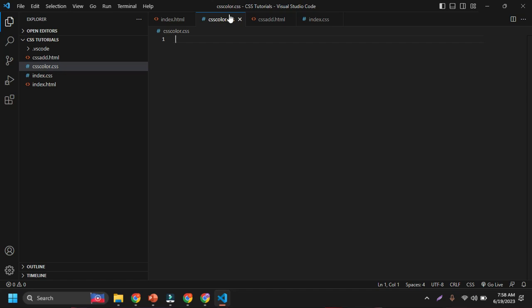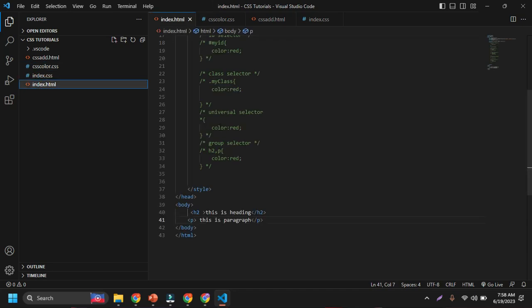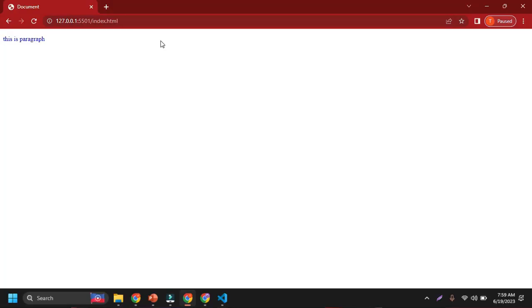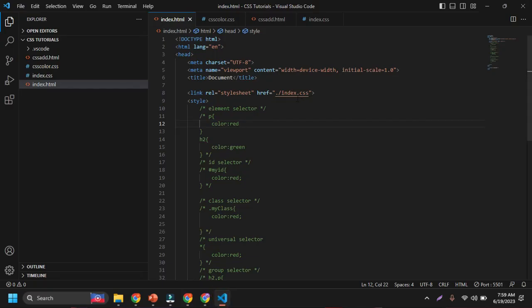And first of all, I want to go into the index.html file. And here is already a p tag. So I just want to remove this h2 tag from here. And I just want to run this code by pressing the Go Live option. Now you can see the output as this paragraph, and this color is blue here. So we have already connected external CSS, index.css.